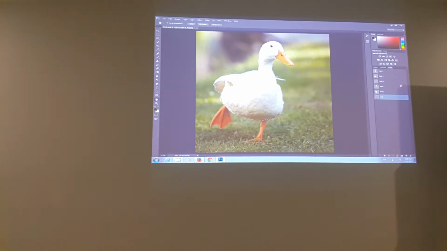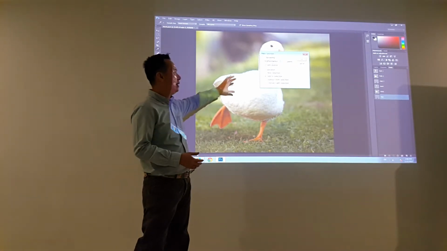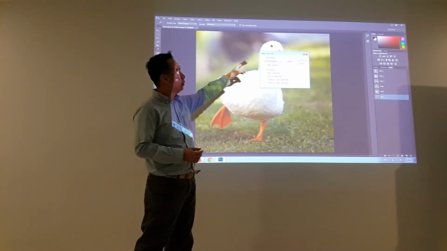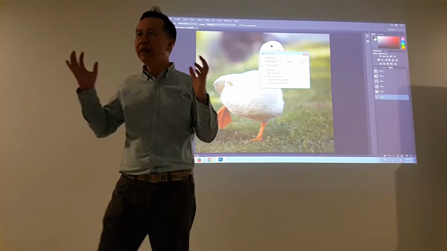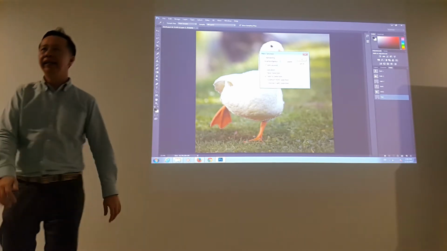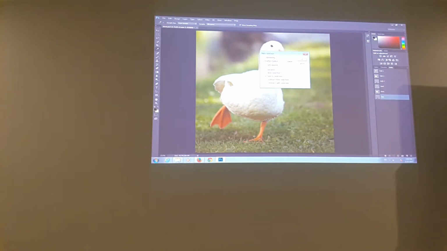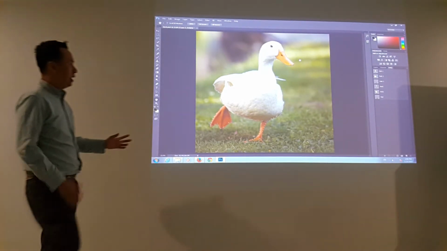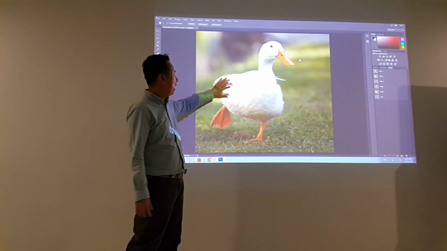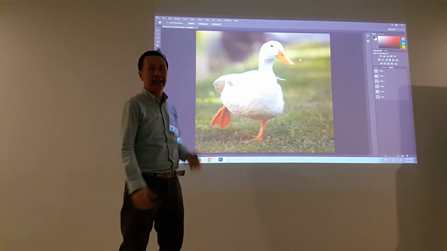I select the leg and go to Make Selection. And then I'm going to click Add to Selection, okay? And then the leg feather is supposed to be more than the body. If the body uses 3 pixel, the leg maybe uses 5 pixel, something like that. So I go with 5 pixel and Add to Selection. So now I have the leg, I have the whole duck selected.